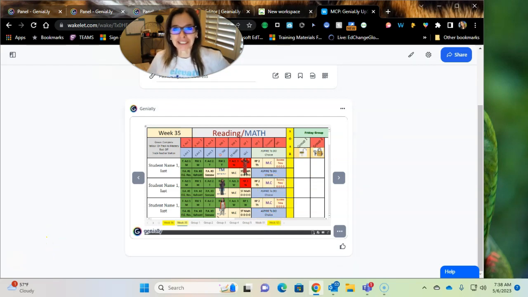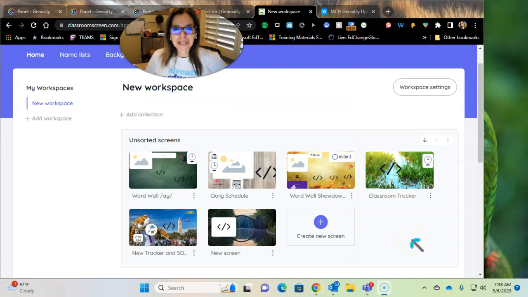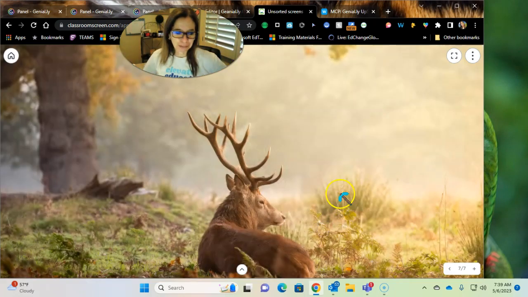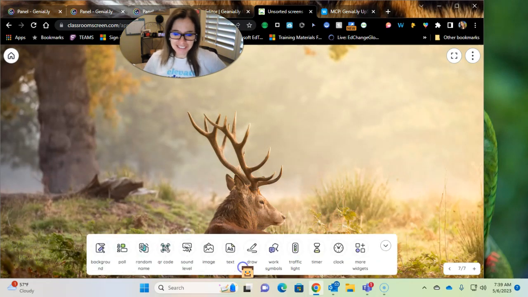Let's embed it somewhere else, shall we? So now I am in Classroom Screen. If you don't know about Classroom Screen, you got to check it out. It's beautiful, it's interactive, it's live, it's all the things together, just like everything. So I'm going to create a new screen. And you see they already gave me a beautiful background. I could use this background. I don't have to keep the background. I can change it. It's all good.